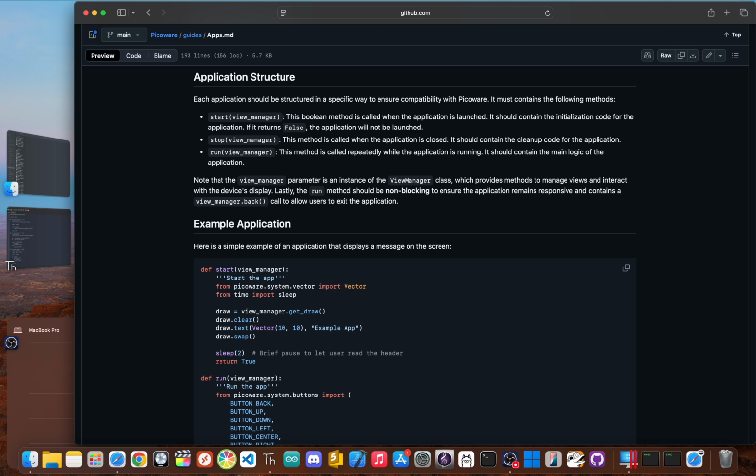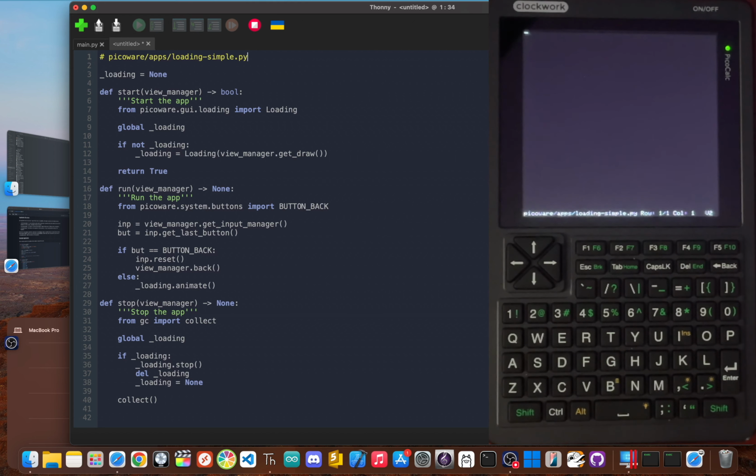We'll begin with a global variable which will hold our animation object. Then we'll define our start function. It gets a view manager object, which is how our app talks to the system. Inside start, we'll import a special class called loading from the Picoware GUI library. This class contains all the logic for the animation, so we don't have to build it from scratch. We then create an instance of this loading class, passing it the drawing surface and assigning it to our global loading variable. And that's it for the setup. The loading object will be ready to go.